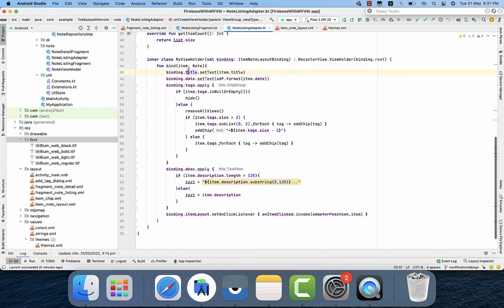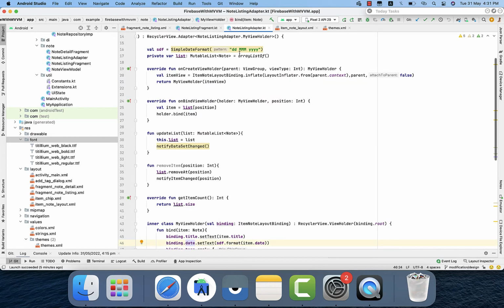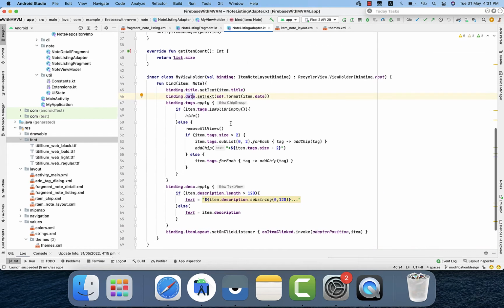Now at the coding level we will understand more about this. I will go to the ViewHolder class. Text is set simply, straightforward. For the date, I am using SimpleDateFormat, so the date is converted into that format. And also the tags, which is actually an array coming from Firestore.